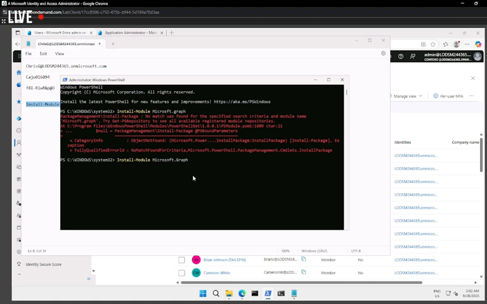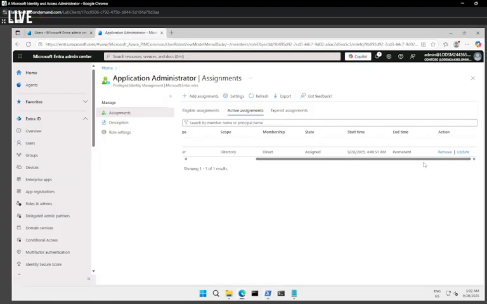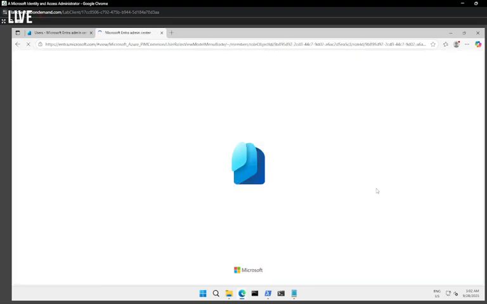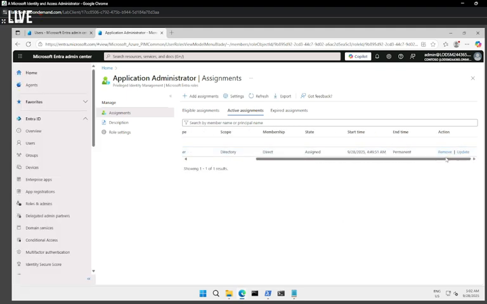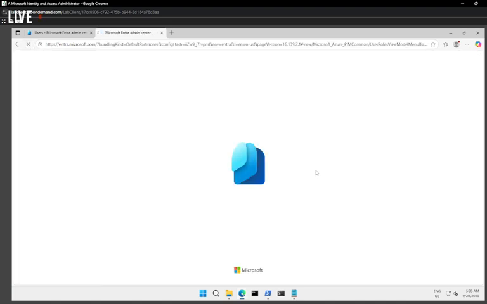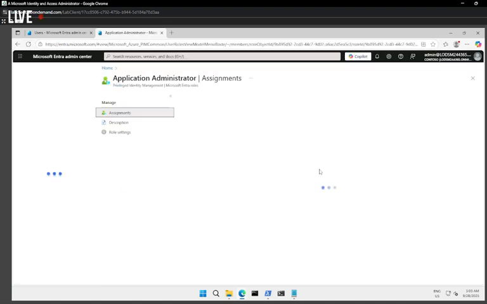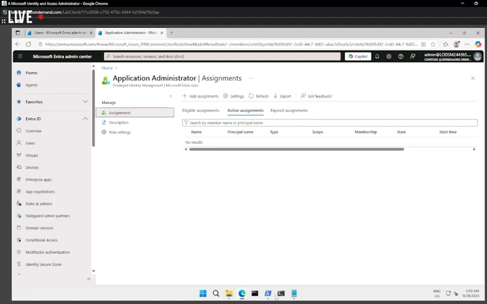Now install the Graph. So this is the one. It takes a few seconds to install. Until now we waited a couple of minutes to remove this. Let me refresh and check whether we can remove it or not. Yeah, now it's successfully removed. Earlier we had some issue.